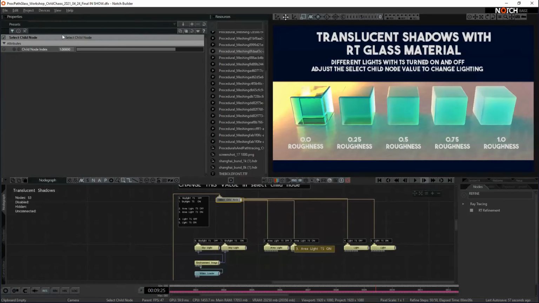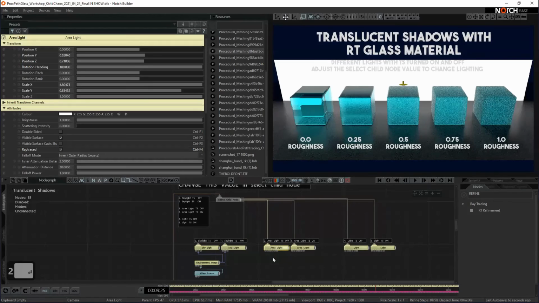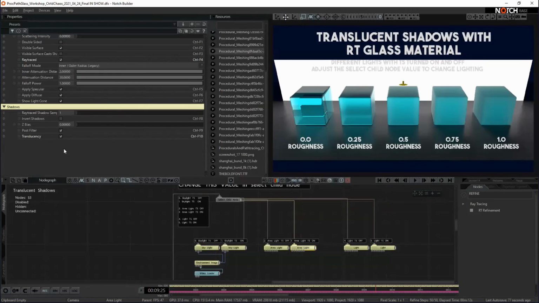All right, if I step to the next one, which I've got 2 for here, is an area light. So an area light at the back, just this large white light. Again, it's just throwing a normal dark shadow. It's not treating this as glass. It's just treating this as an object that it can't shine light through. But on this area light, the second option here, we also have translucency turned on.